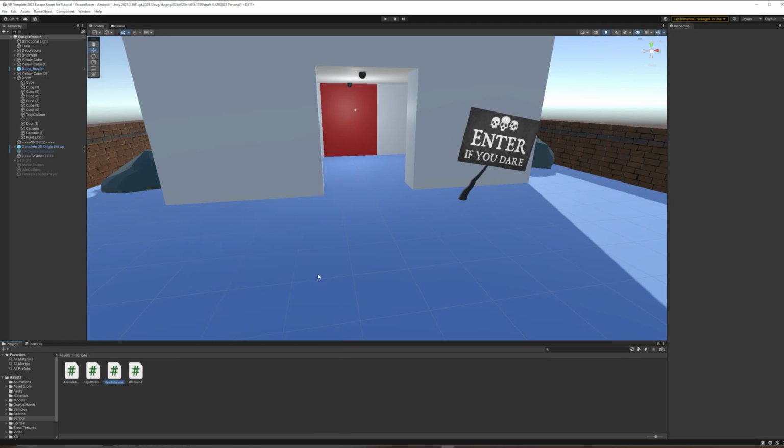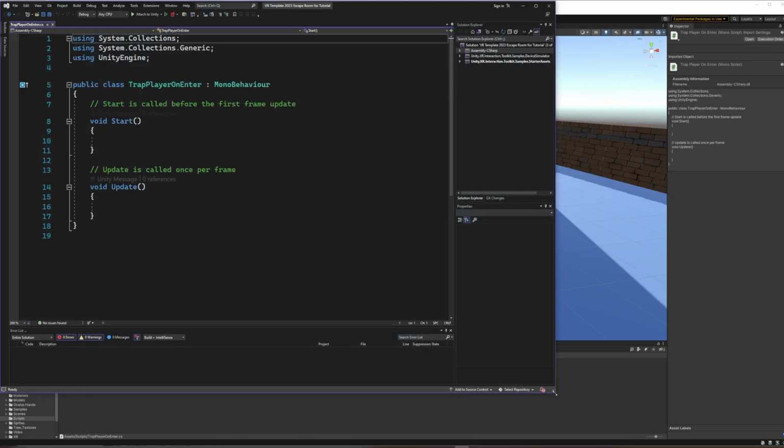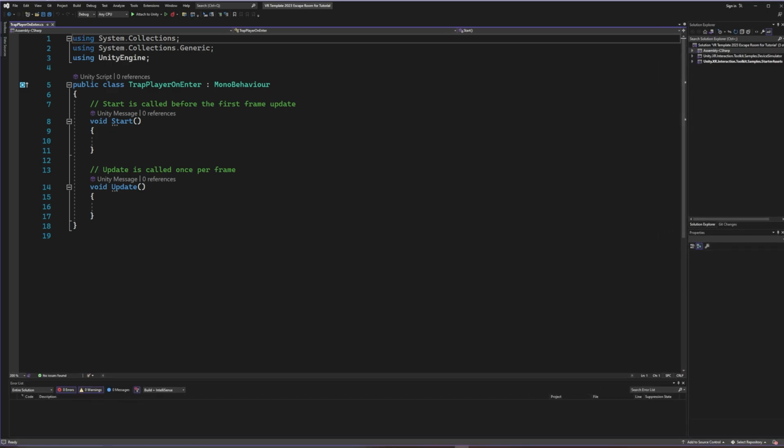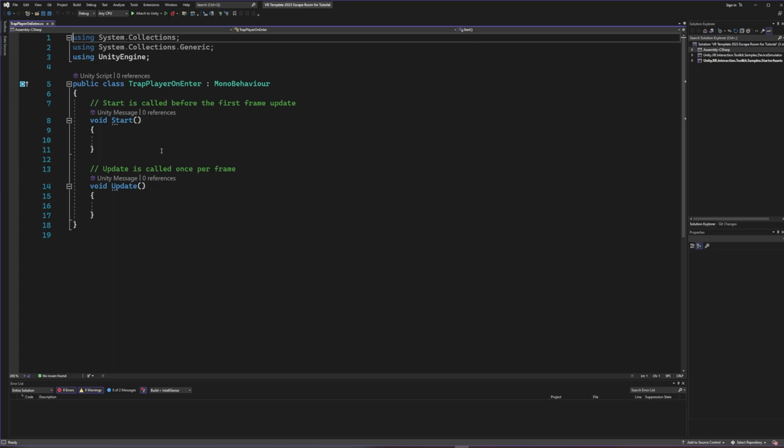We need to give this a name, and in my case, I'll call it TrapPlayerOnEnter, something like that. The convention is to not use any spaces and to capitalize each new word. So I did TrapPlayerOnEnter with caps on the new words, and then we double click on it and it should open in either Microsoft Visual Studio or some kind of code editing software associated with your install of Unity.